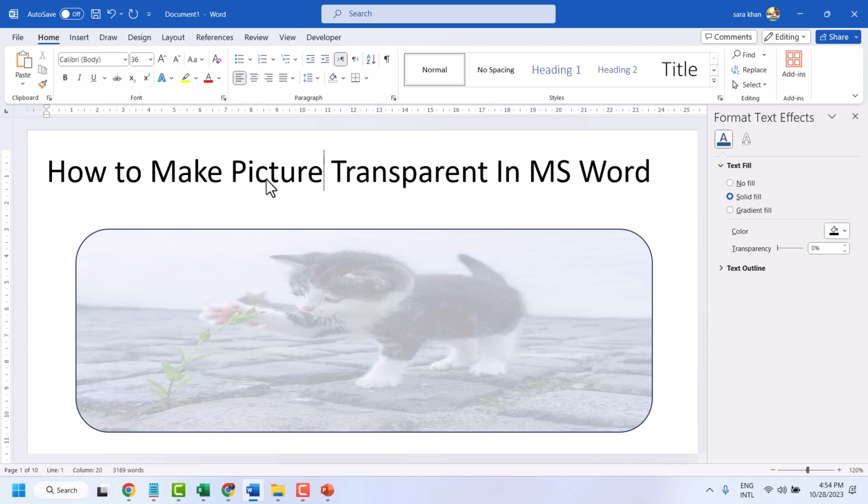Hello friends, in this video I will show how to make a picture transparent in Microsoft Word like this.